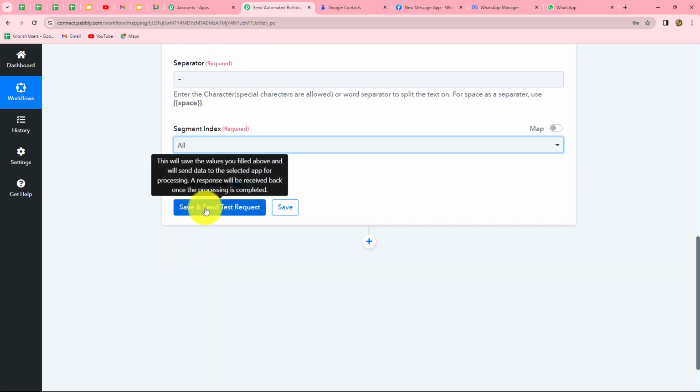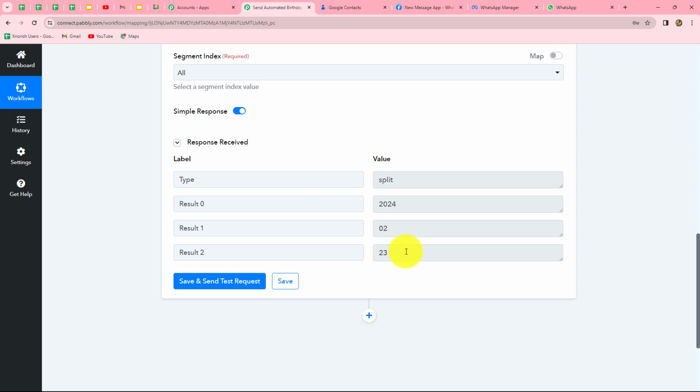Let's click on save and send test request button. And we can find that we have split the date. This is the date, this is the month, and this is the year. We do not require the year as per our use case, but we want the date and the month. Okay, now we will move forward.